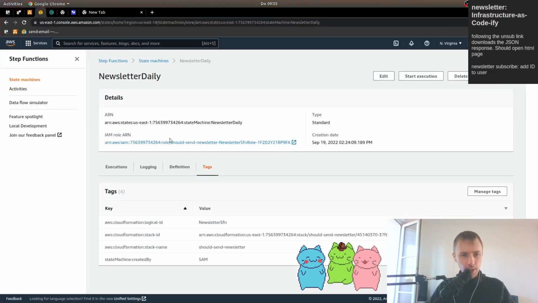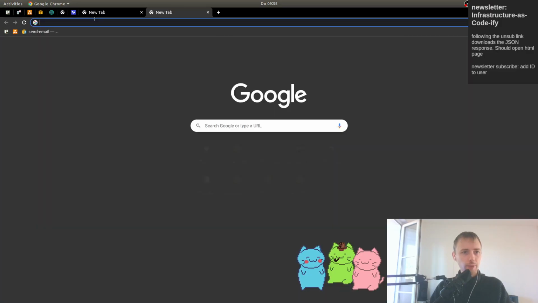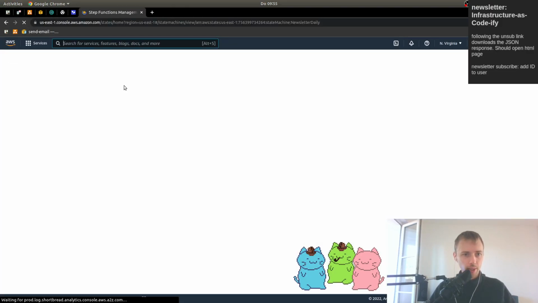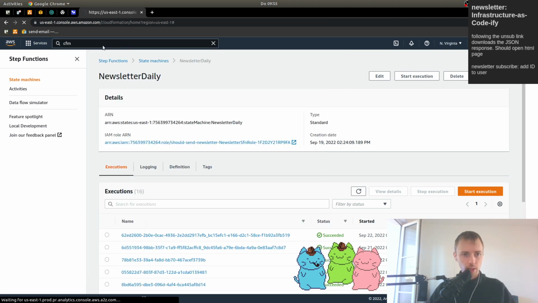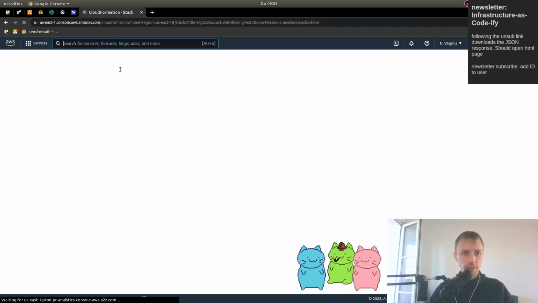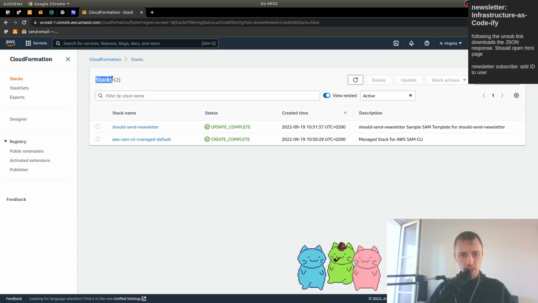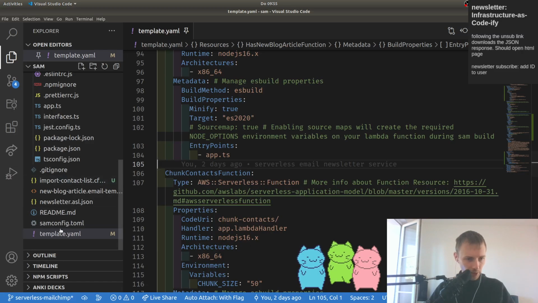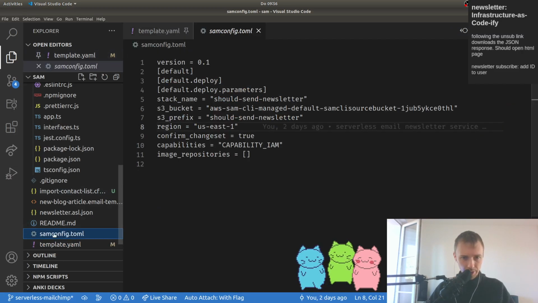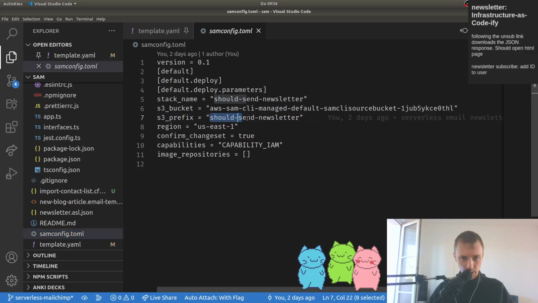The trick that we learned there: if we go to CloudFormation ever so quickly, let's load this up. So in CloudFormation, the basic objects are these stacks, what they call it. These are the units of deployment. And we have this upper one, should-send-newsletter, is the one that we have here. It is controlled via the SAM config. We say here somewhere, stack name should-send-newsletter.